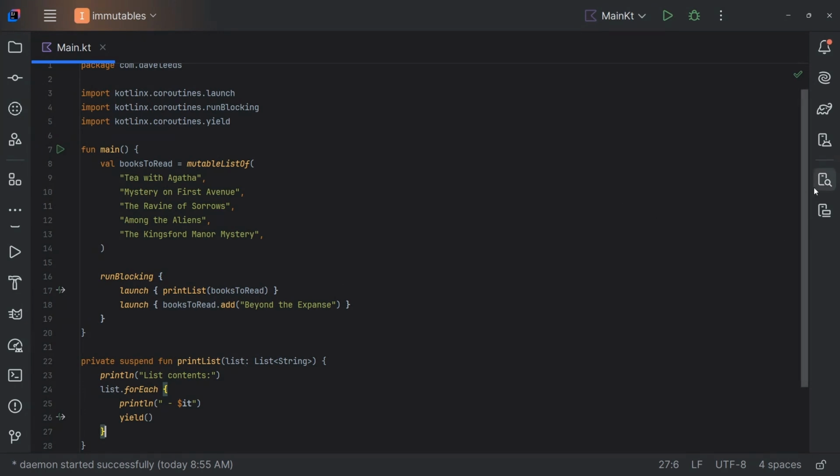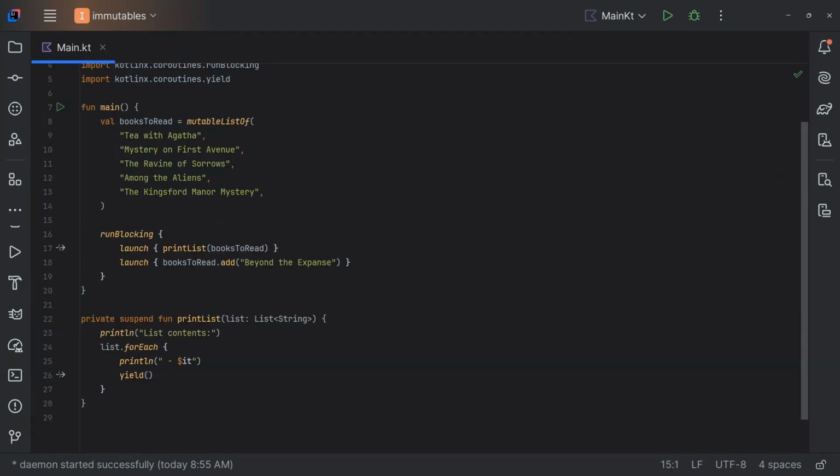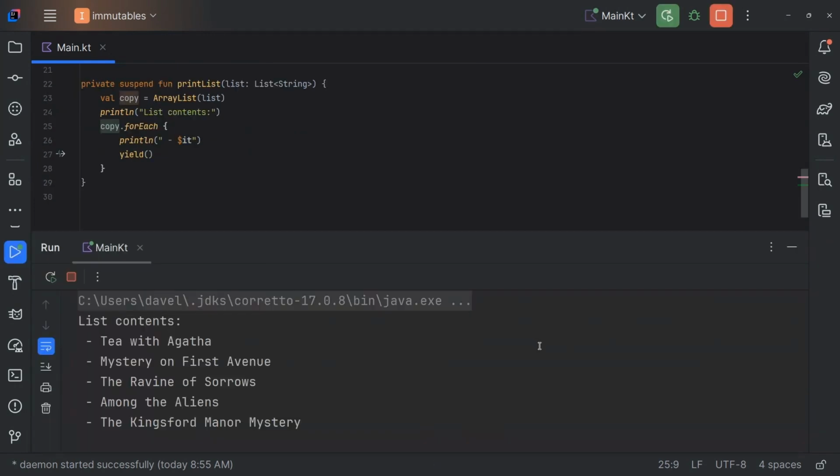So if we need to guarantee that a list won't be modified, sometimes what we end up doing is we will create a copy of the contents to make sure that no other code is going to be able to affect it. So for example, we can do this by creating a new array list and passing in the contents from the first list. And then instead of looping over the original list, we loop over the copy of it. With this change, we can run it, and now it succeeds because nobody modified that copy. They modified the original only.